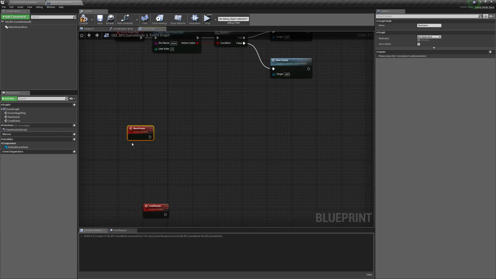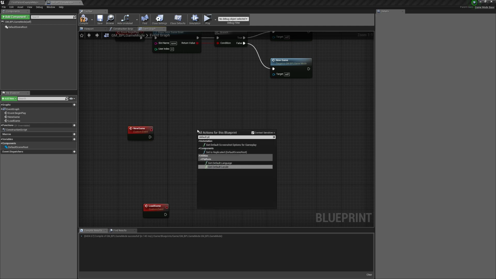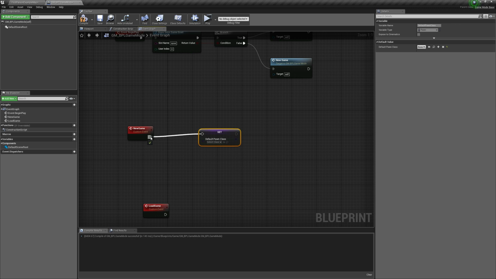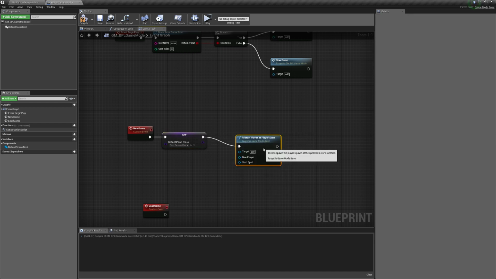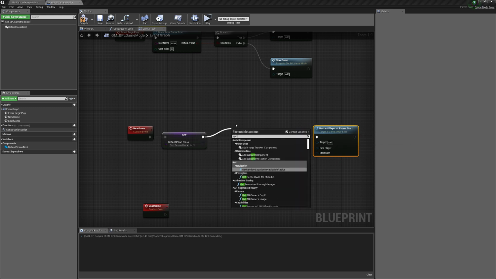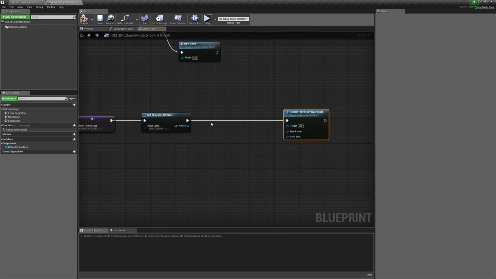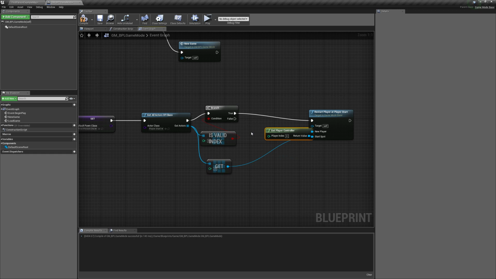Alright, so for new game, we want to set default player default pawn class and set it to first person character, and then we will restart player at player start, but we need to get the player start, so we will get all actors of class player start. Just make sure there's an is valid index. Hold B to make a branch, and if there is one, we will get number 0, connect that to start spot, and for new player we will get player controller.